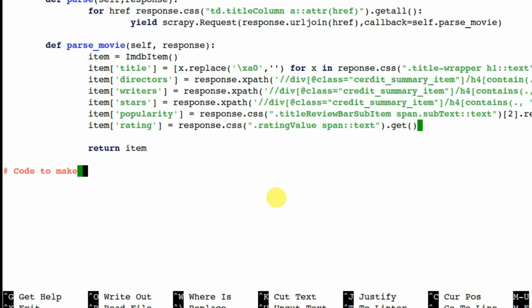Code to make the script run like a normal Python script. So we say process. You could call it anything, but we call it process because that's sort of the standard. CrawlerProcess. So we're starting the crawler, which is, this class is used by all Scrapy commands.